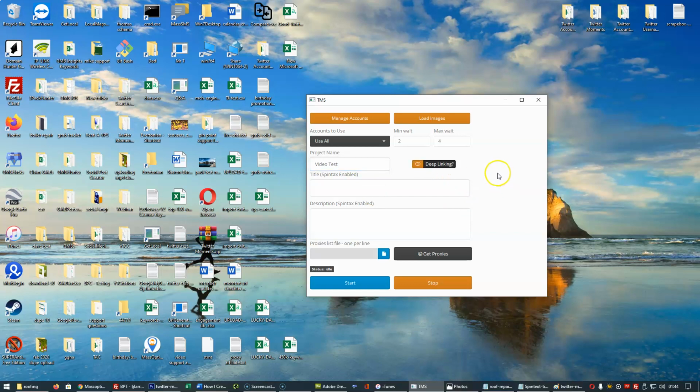Deep linking is off by default, so all you really need to do is click on the little orange button and then deep linking is enabled. This deep linking will link all previous moment URLs to the existing moment that's being created.